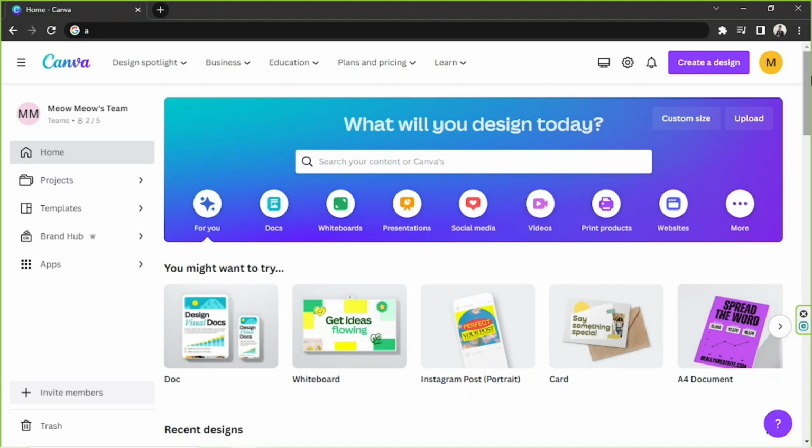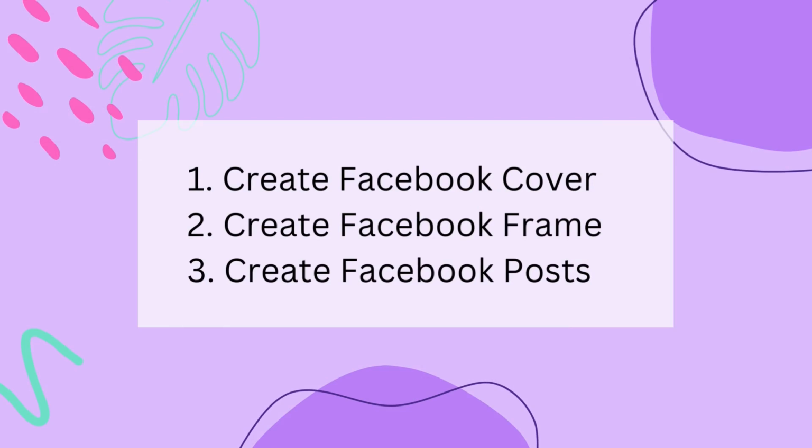Today's video request is how to use Canva for Facebook. There are actually a lot of things you can do in Canva, depending on what purposes you'd like to use it for Facebook. But in today's video, we're going to talk about the three most popular ones. The first one is to create a Facebook cover. The second one is to create a Facebook frame. And the third one is to create Facebook posts.